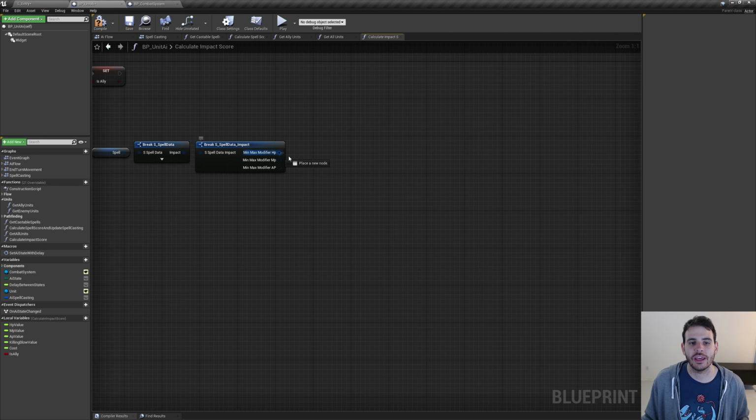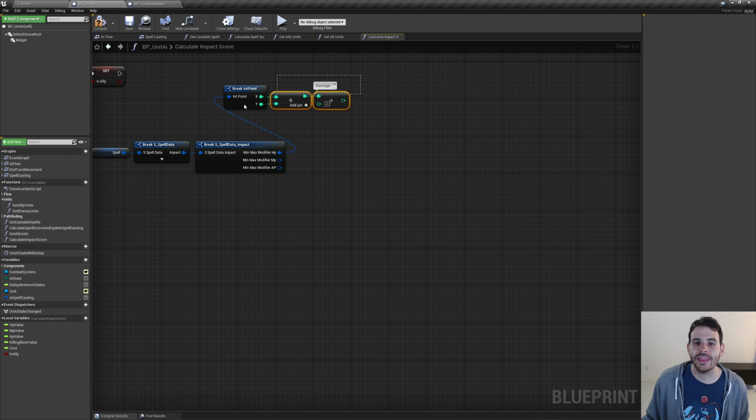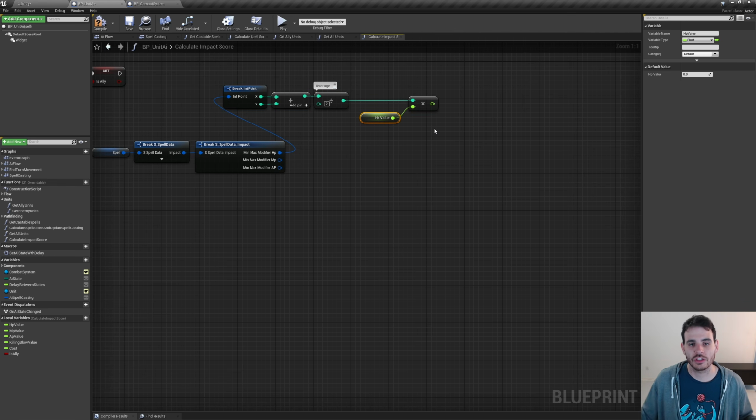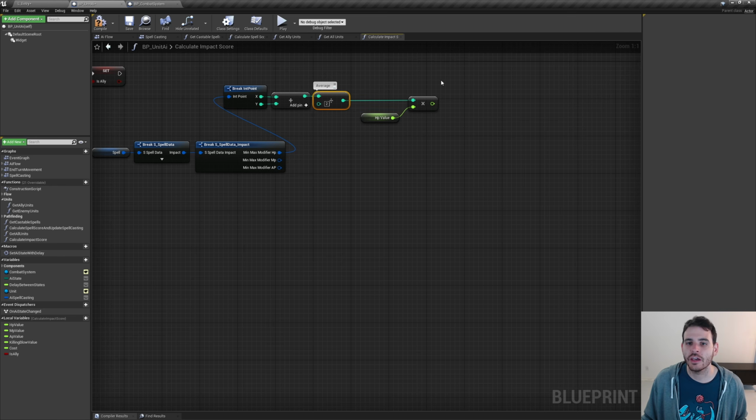So I'm just going to take my modifier HP right here and do an average just like that, just so I know how much damage I can do on average. And then I'm just going to multiply that by the health point value. So if my health points are worth 1 point and my average is 50, this is just going to be 50. But now here's the tricky part.